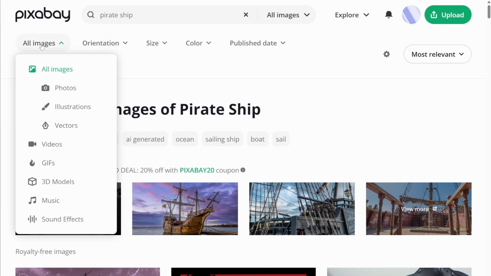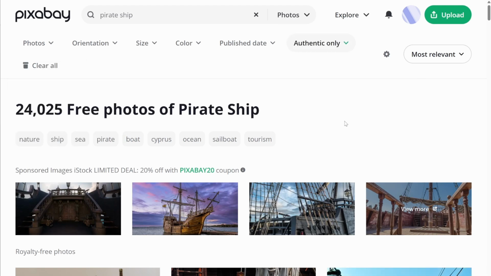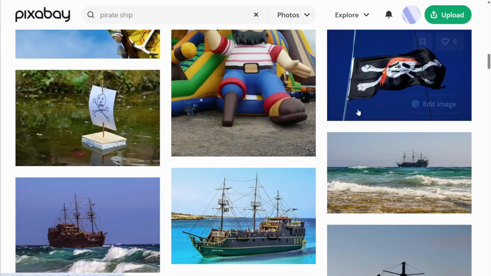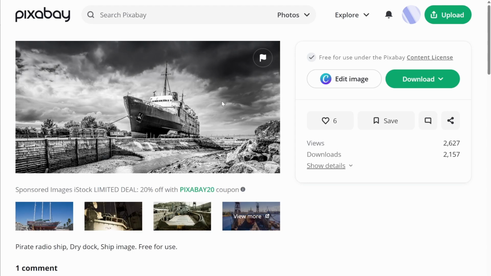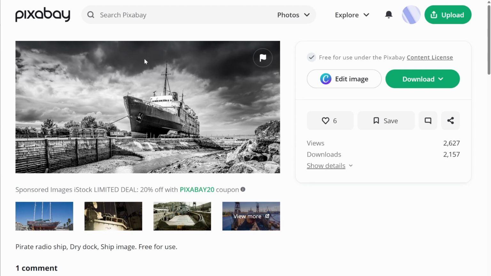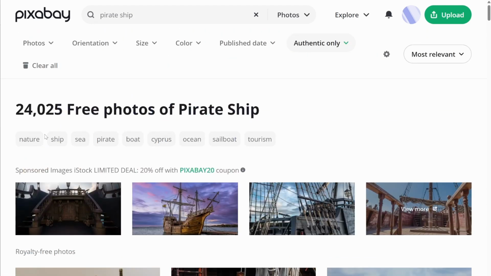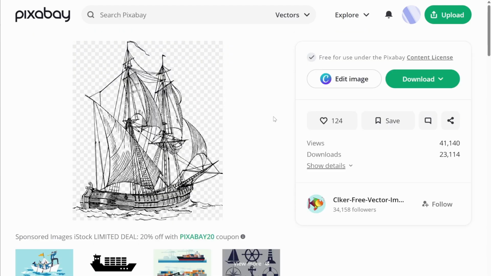We can filter the results by, for example, only photos and only authentic content without any AI-generated media. As you can see, there are a lot of them. If you want to download any of them, we can just simply click download and pick the size, and that's it. Let's go back to the search results and filter by vectors. And if I want to use any picture, as I said, always double check the license of the particular item.